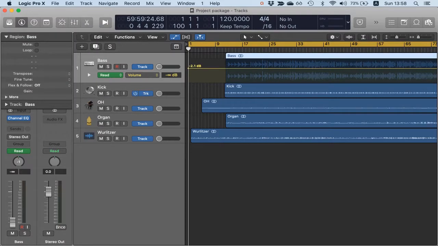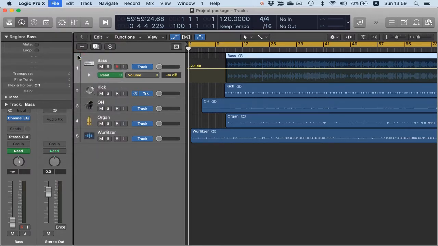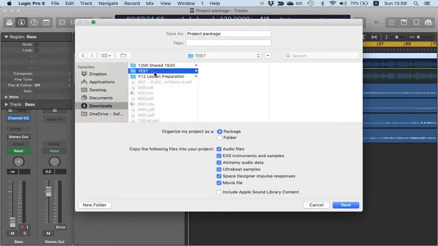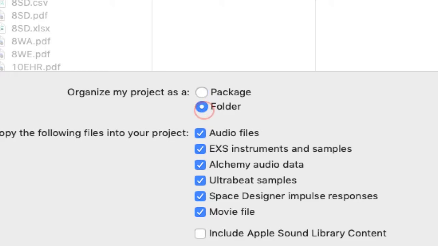There are two ways to store a file once you've made a project in Logic. Let's do it the old-fashioned way first. I'll go Save As and find this folder that I want to save it in. I'm going to call it Project 1 Old-Fashioned, and I'm going to select Folder down the bottom.